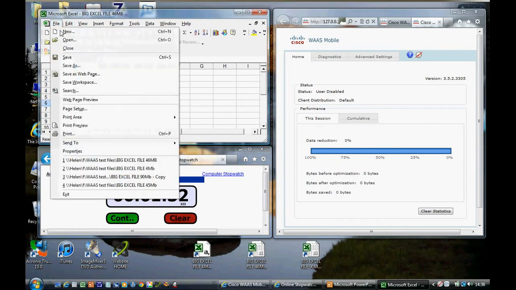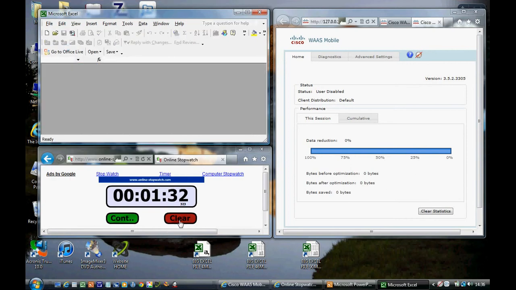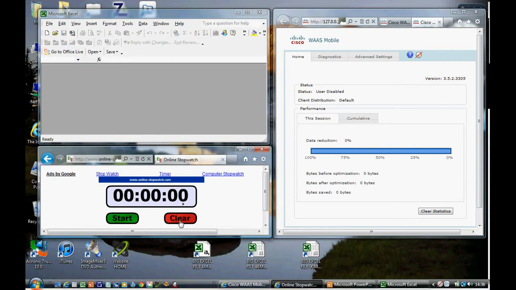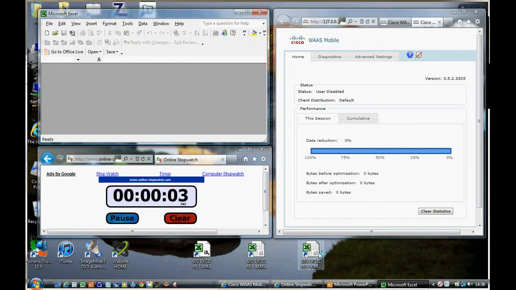Let's just go down and we'll open the final file, which was a 90 meg file. Last time it took 1 minute. Obviously I'll take a few seconds off because of the time between clicking the pause start and the file.